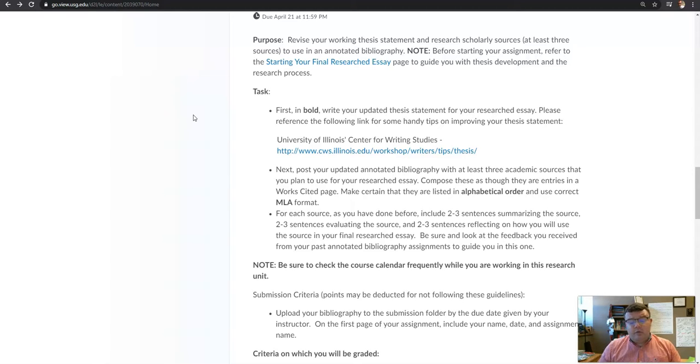So you'll give me 3 sources. You'll start with the actual MLA entry for the source, then give me the annotation like you've been doing, the paragraph or so of information about that source. And then you'll do that for a second source, and you'll do that for a third source. So again, it'll be a revised thesis statement and 3 annotations of 3 sources.